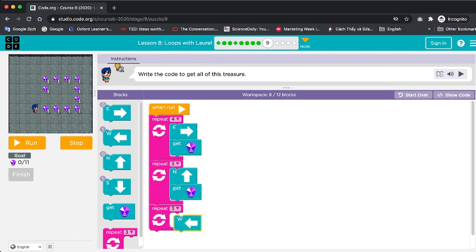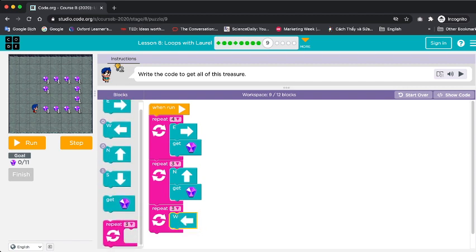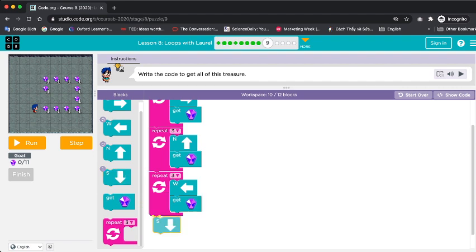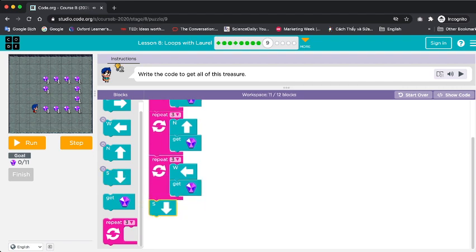I also need to repeat the loop one more time to move to the west. And what do you think? Also get the treasure, right? It needs to be repeated 3 times. And for the last treasure, we need to move to the south. One more time to get the treasure. You are correct.